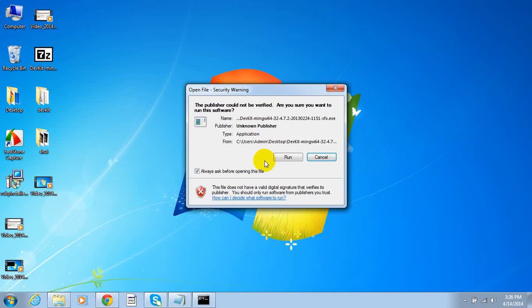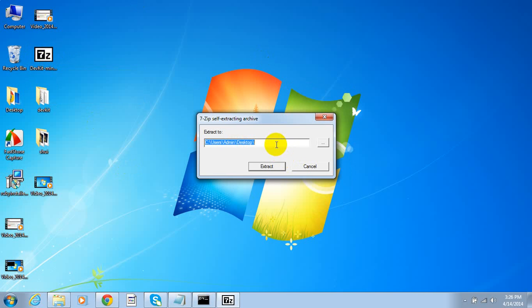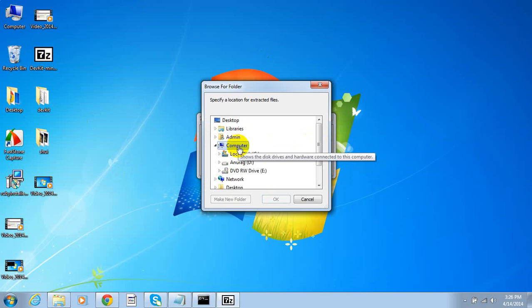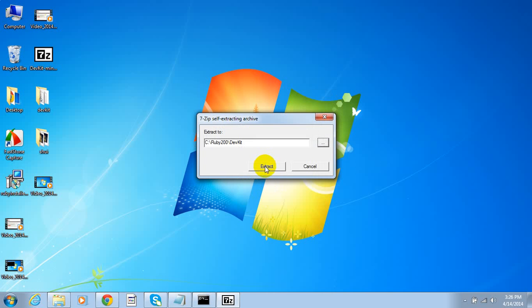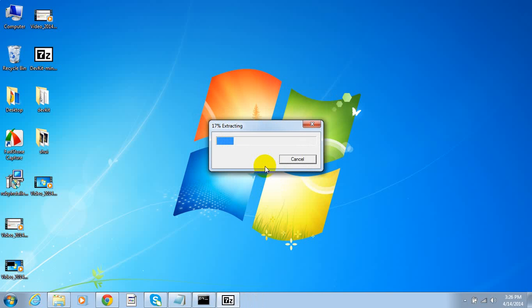Just click on it, click on run. It will ask you to extract the executable file. So go to browse, click on My Computer, go to the C drive, select the Ruby 2.0.0 folder, make a directory, name it devkit, and click on OK. Then click on extract, so it will start extracting the executable into the Ruby 2.0.0 directory.